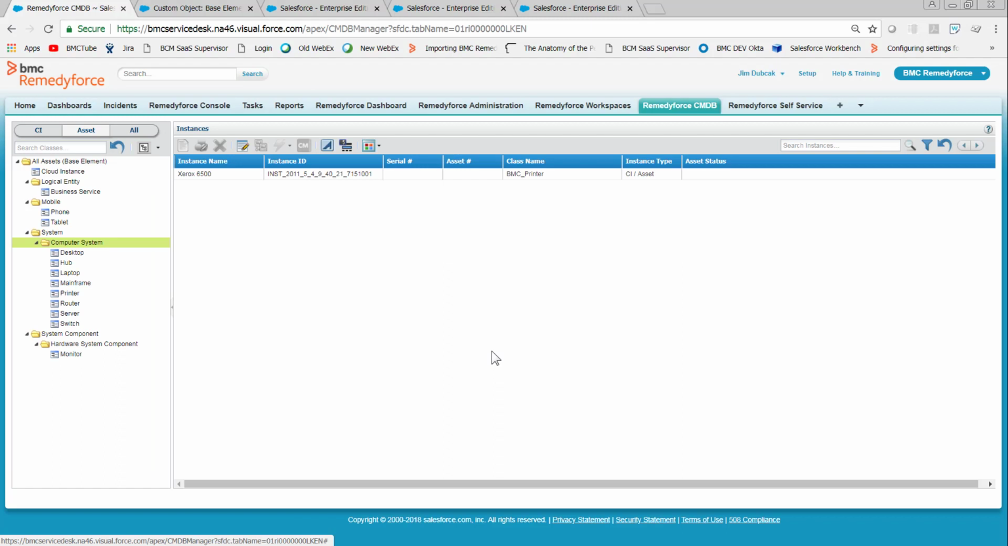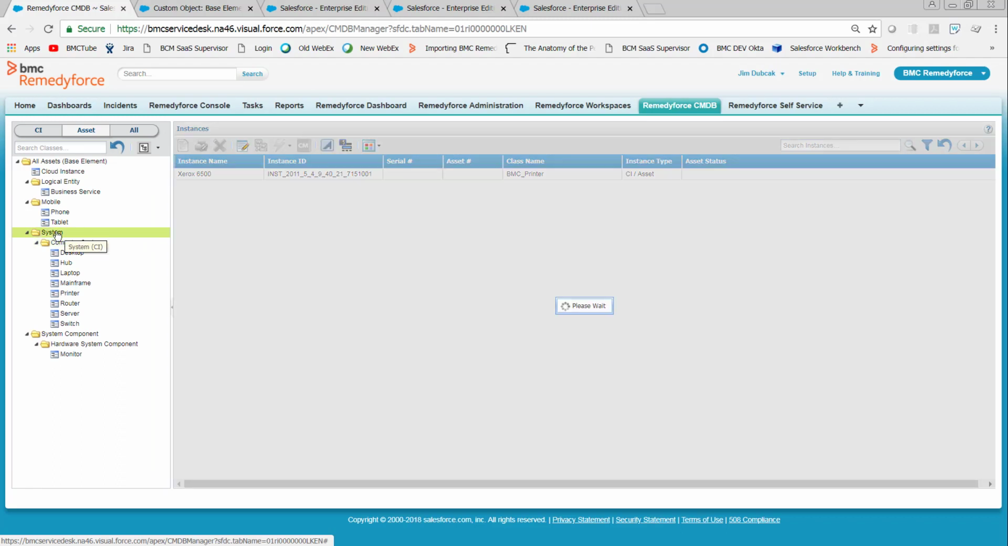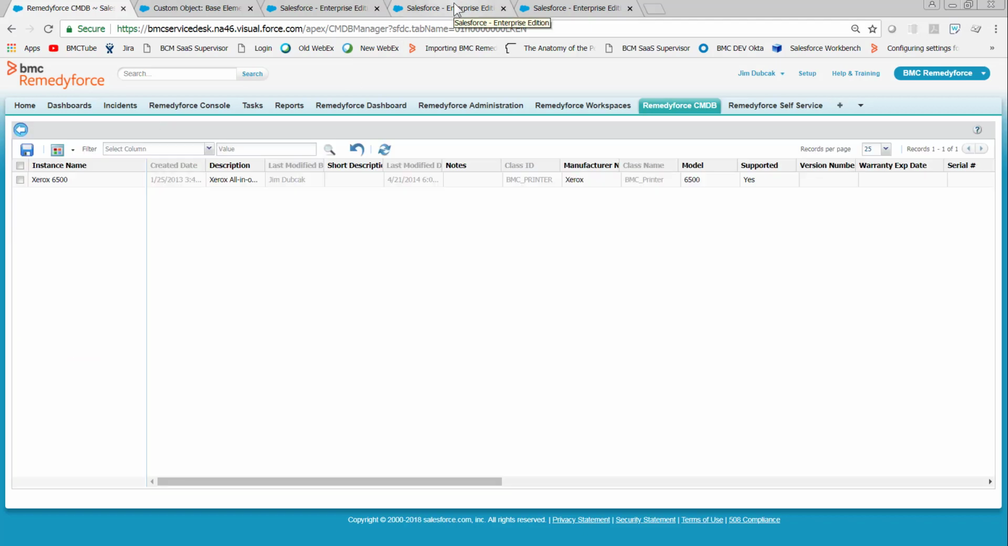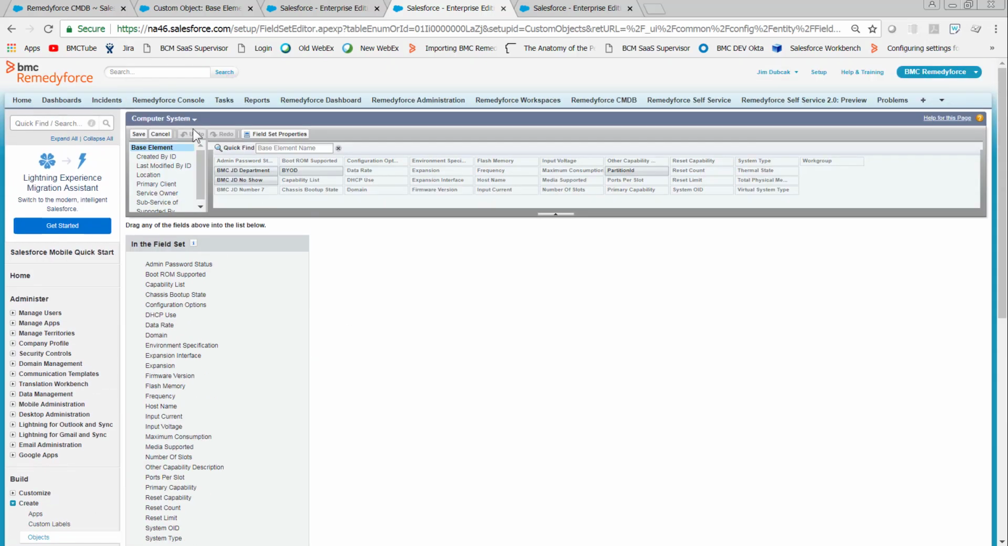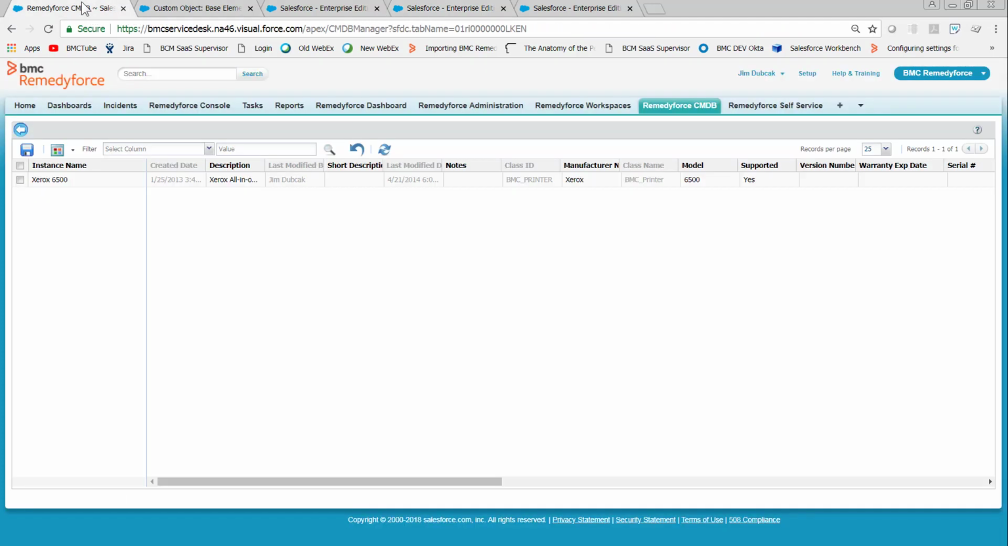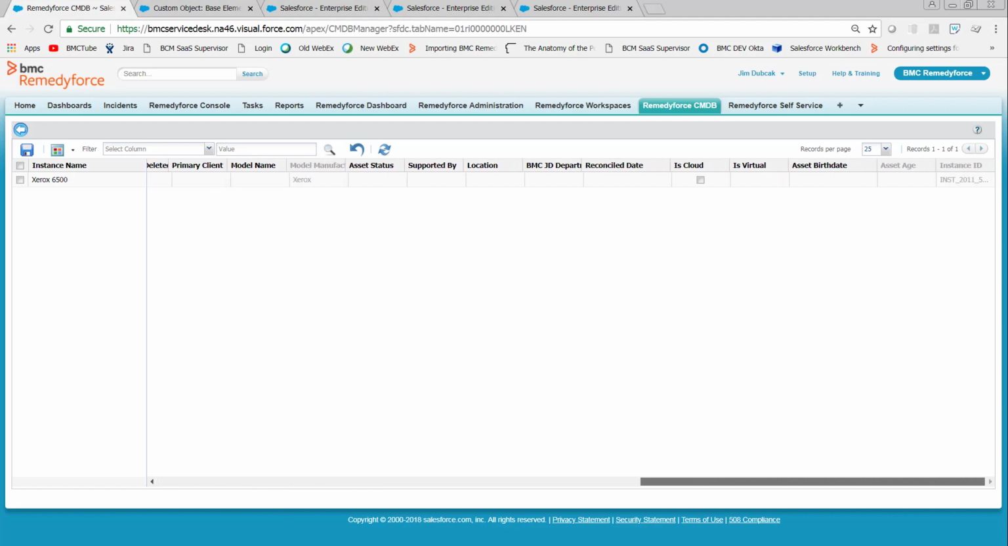Now if we were to go back to the CMDB console and click on one level up, the system, and then open the multi-instance editor, we're still on asset, but we're no longer in the computer system class. So when we click the multi-instance editor, the field set we added to test in the computer system class, the BMC JD number 7 field, will not appear, but since we still are on asset, the asset birthday and asset age will appear. And that's what we see.